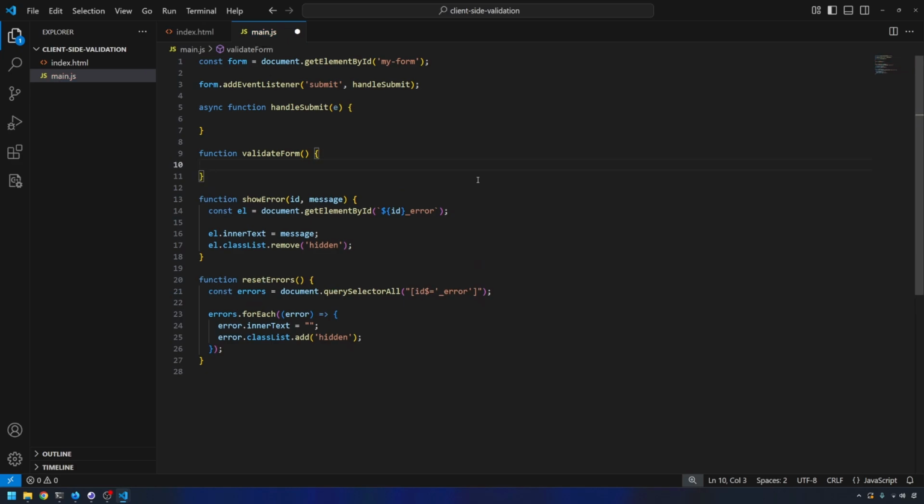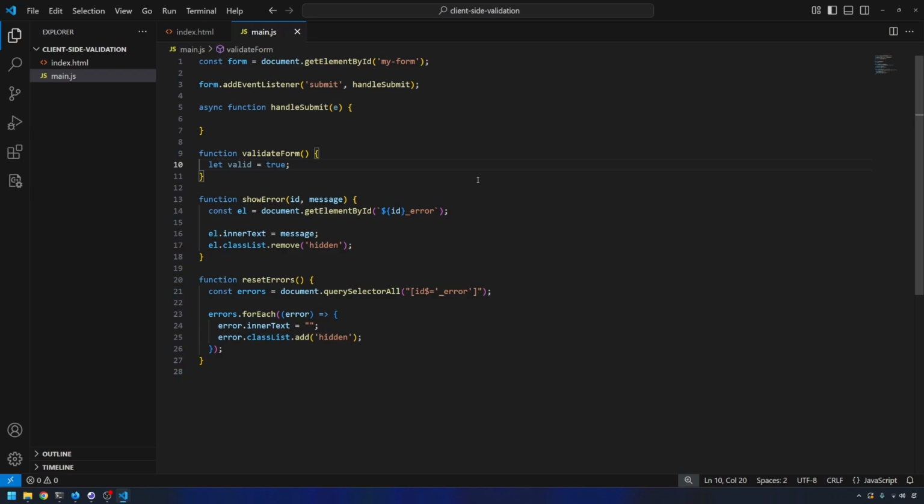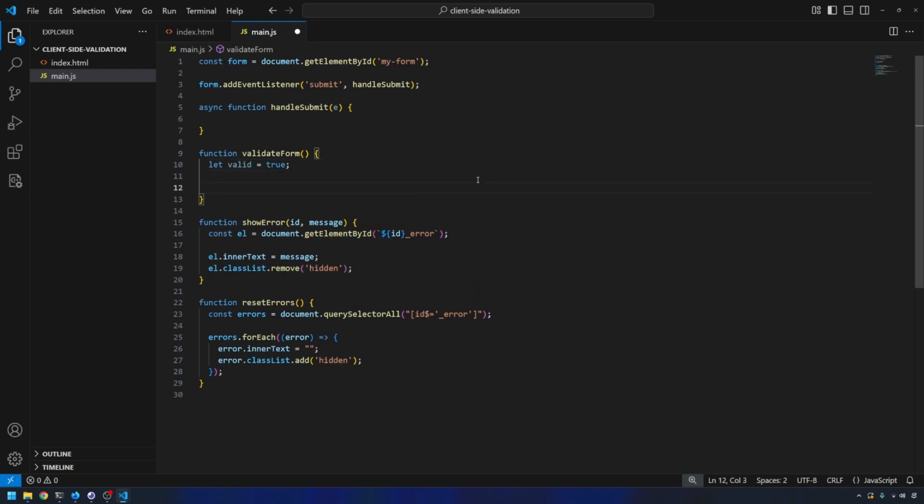And the first thing we need to do is define a function called valid, and we'll set that to true. And this is what we're going to return at the end of the function. So effectively, at any point during this function, we could set this to false, and then we'll return it, and that means that the form isn't valid.